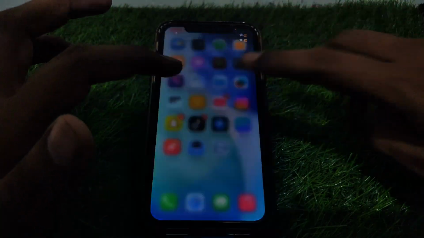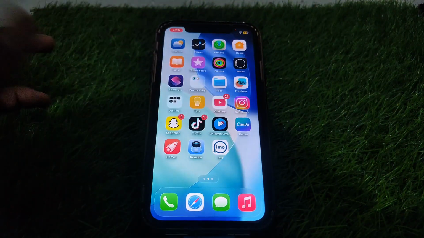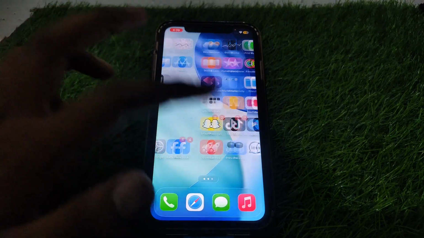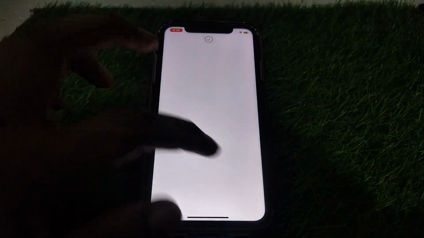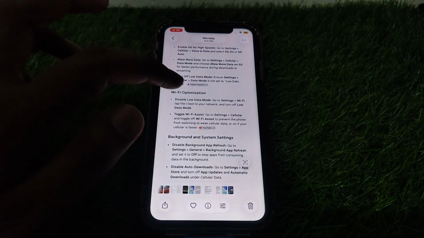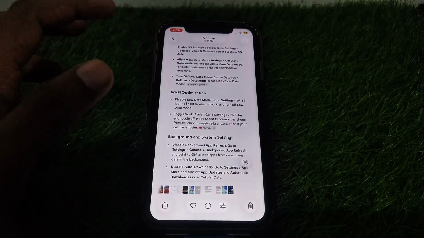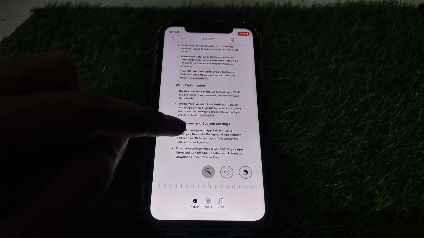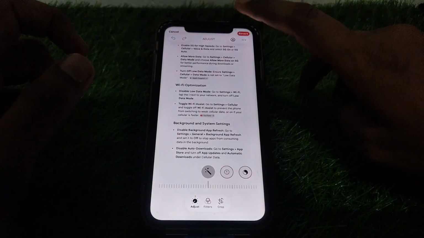First of all, you have to make sure that you are connected to a proper Wi-Fi and internet connection. And after that, first of all, you have to open that photo. For example, if you want to add a border to a specific photo, then you have to simply click on the edit option, and here you have to click on the pencil icon.